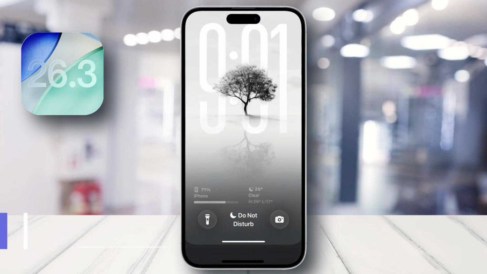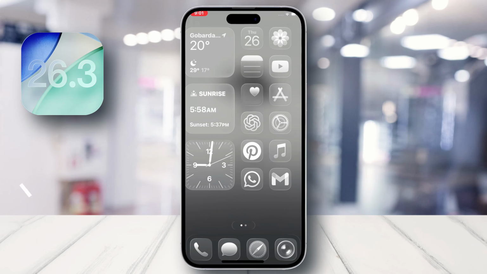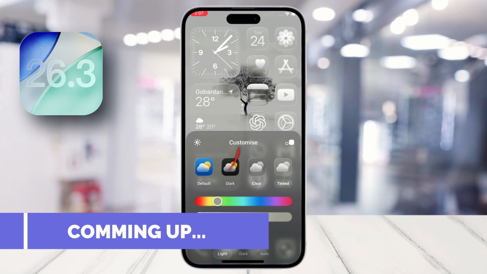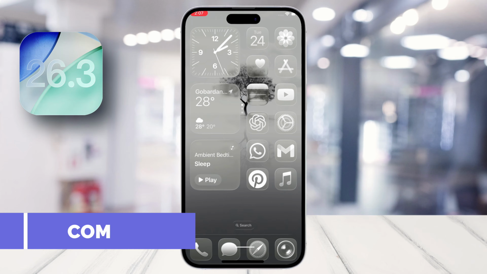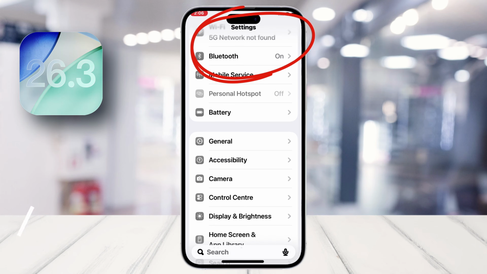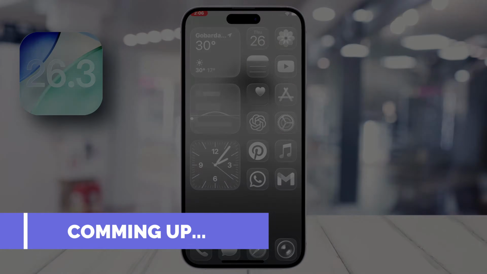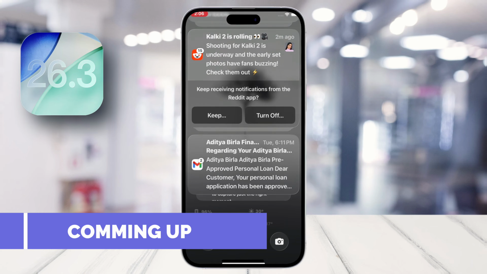Achieve ultra light mode in iOS 26 for light mode users. Here's a quick preview. Oh wow, that looks awesome. Just look at it. And turn on bold text. Now it looks much nicer. Which look do you prefer? Ultra light mode or ultra dark mode?